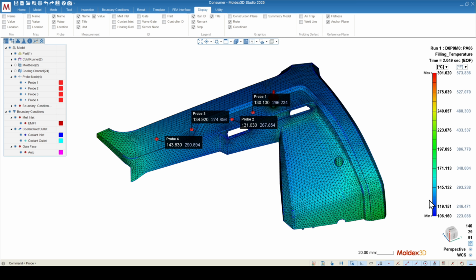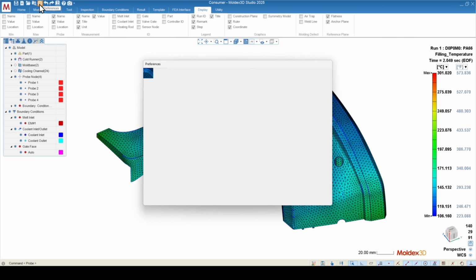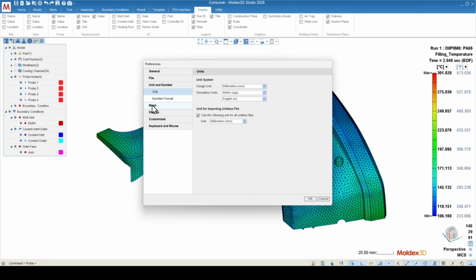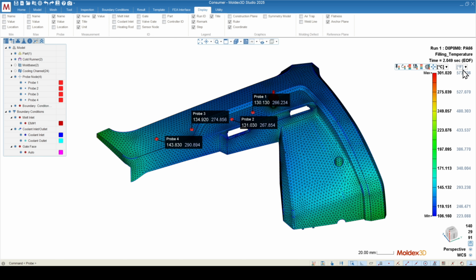Activate a dual unit display in Moldex3D 2025 by going up to your preferences, unit and number, and then there is a secondary drop down for your units. You can change this from none to whatever other unit system you want displayed, whether you want this in Kelvin or Fahrenheit. And you can actually change these on the fly as well. If you wanted this to be Fahrenheit for a moment and then switch back to Kelvin, that is something that you can do.